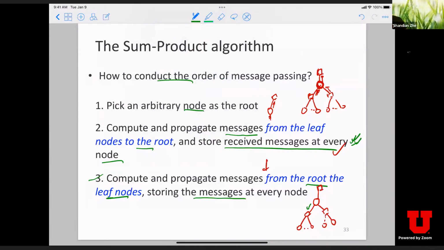So if we compute any message from a node to its child node, what do we need? Yes, exactly. It needs this node's parent itself, the message from the parent to this node first. And also it needs the message from this node's other child to this node. You need to combine the message from the parent and also the message from siblings to compute the message to another sibling.